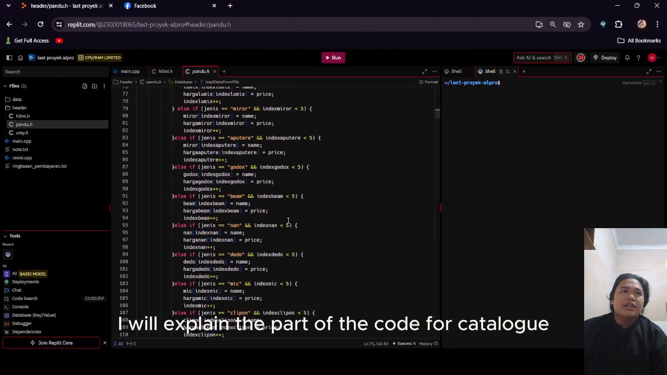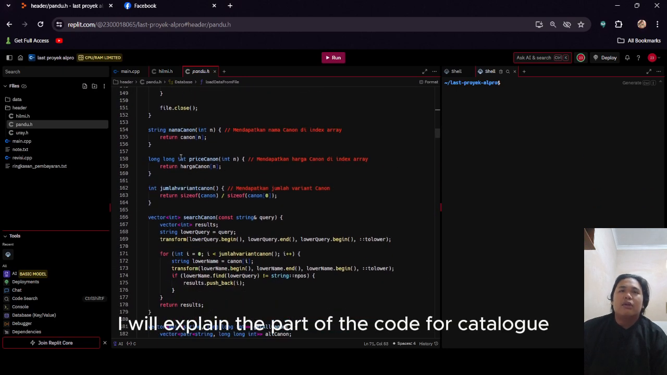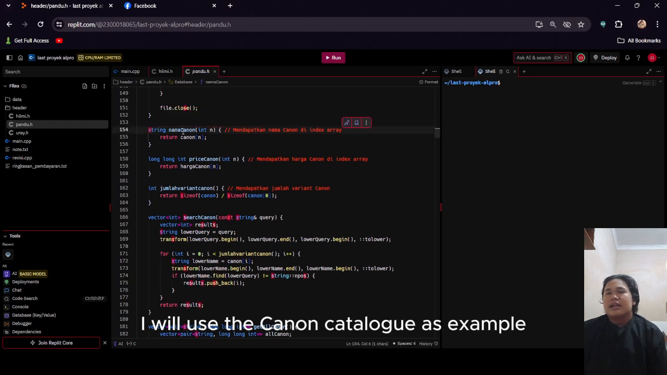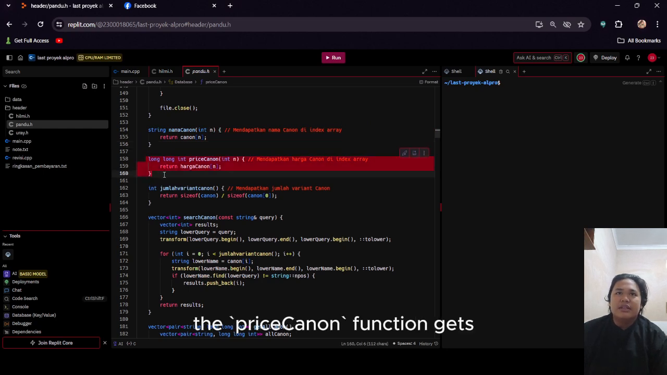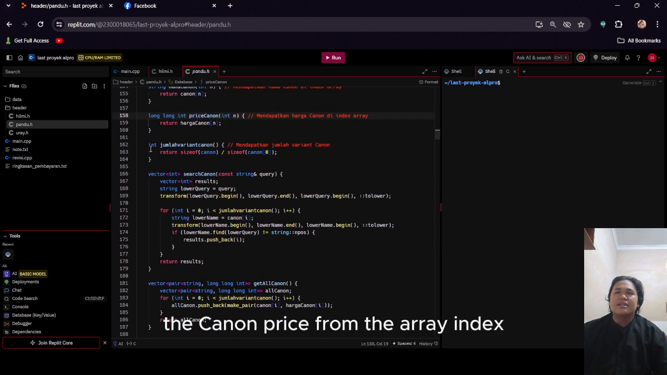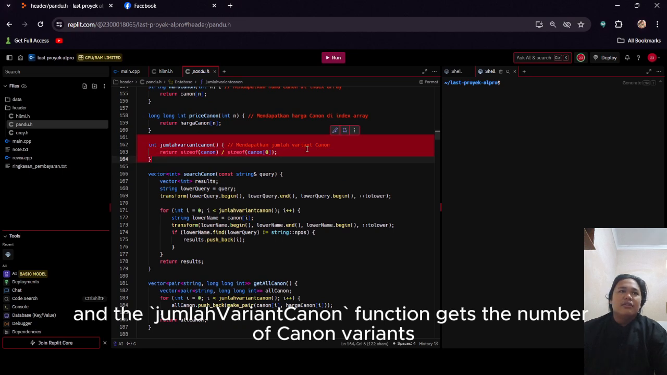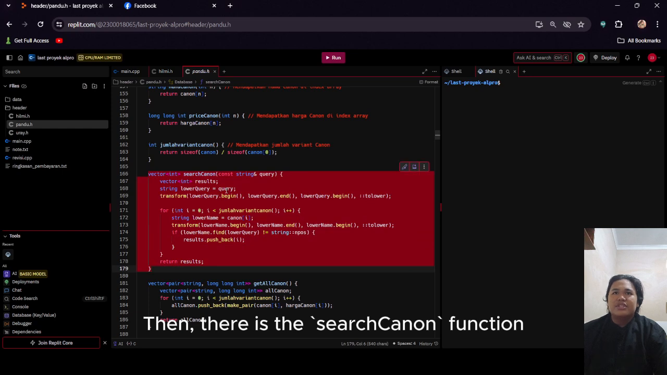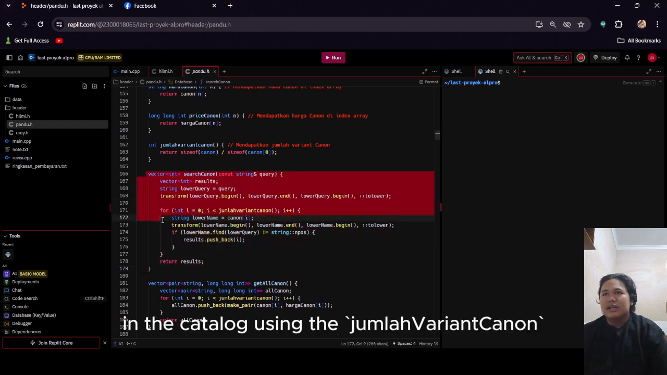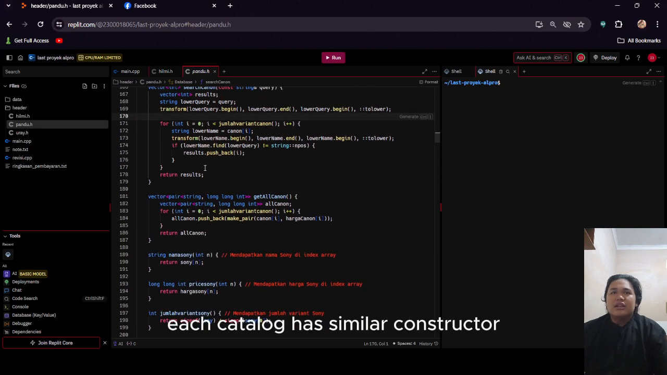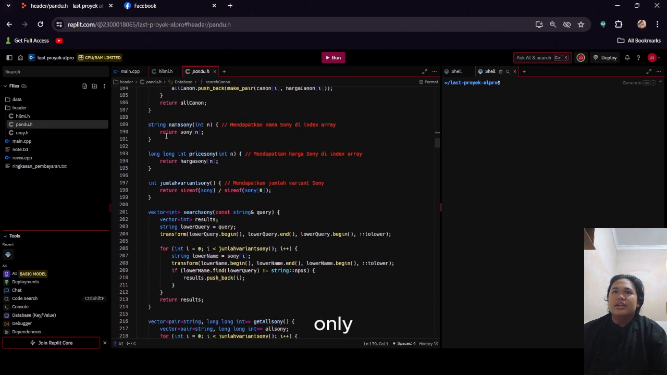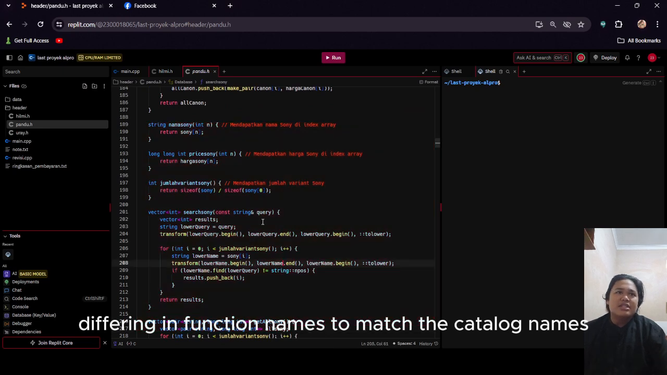Next, I will explain the part of the code for catalog. I will use the Canon catalog as an example. The nama Canon function gets the Canon name from the array index. The price Canon function gets the Canon price from the array index. And the jumlah varian Canon function gets the number of Canon variants. Then there is the search Canon function, which searches for an item in the catalog using the jumlah varian Canon function to complete the search. Each catalog has a similar code structure, only differing in function names to match the catalog names.